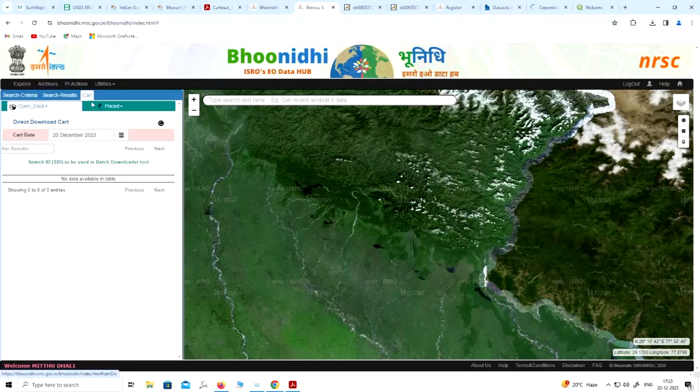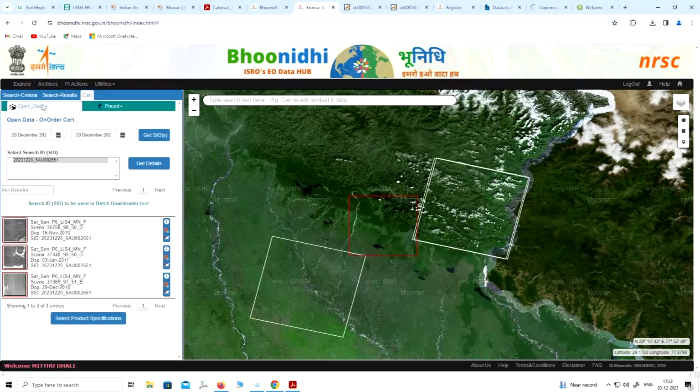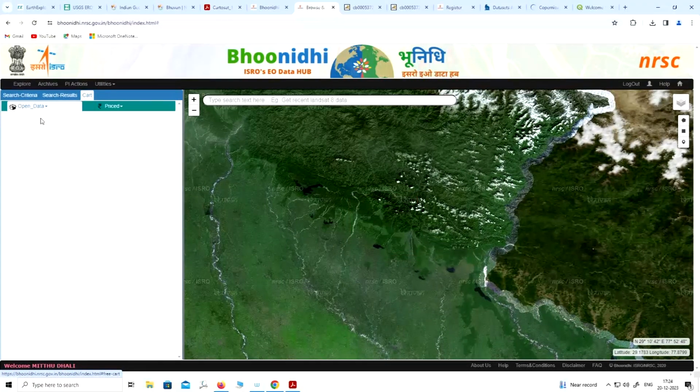So from the cart option, there are two options given. One is direct download and another is on order. So this Resourcesat is a kind of medium resolution data from 5 to 10 meter. That data you can get freely, but you have to first order this data, and then you will get a download link, and from that download link you can get the data. And few coarse data are also available in this website. That data you can directly download from here.